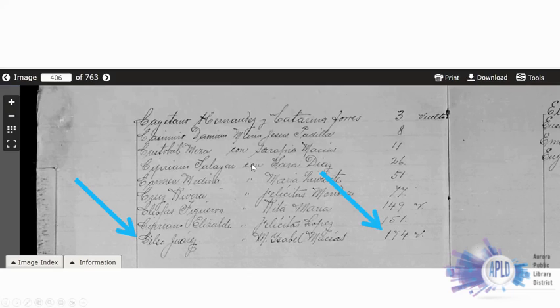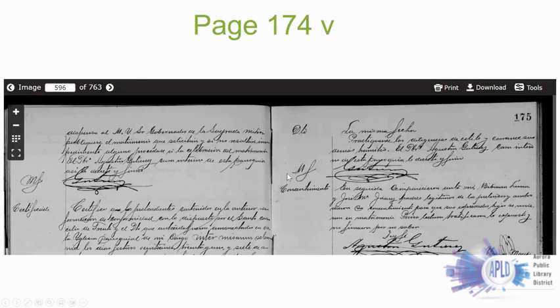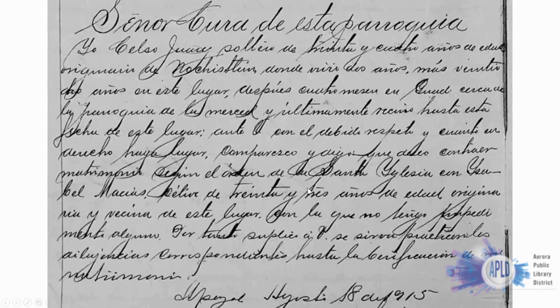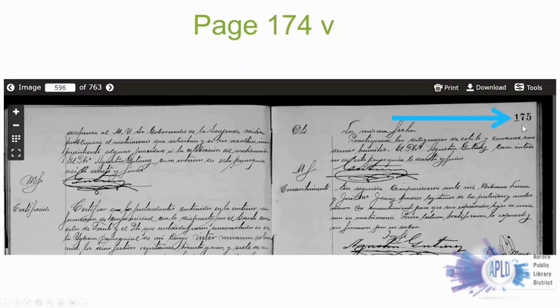So the front side of the page is 174. You flip the page over, the back side is 174V. So let's go ahead and jump to 174V. And as I go through the images, I can see, oh, here's 175. So this is 174V. And as I go down, there's your 175. And remember, that doesn't correspond to the image number. So you'll see I'm page 175, but I'm image 596. Don't let that throw you off.